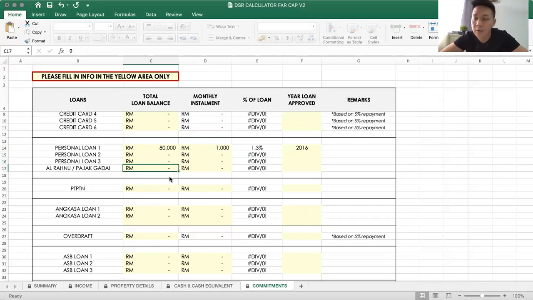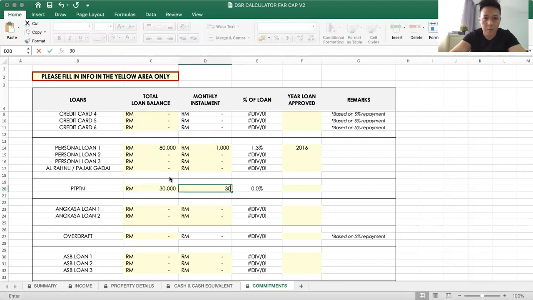Rahnu pajak gadai, so this is when you have gold, you go to pajak gadai and you pawn your assets. And they will give you a loan based on this. So what you put here is the loan balance for that, and then the same thing, monthly installment and the year approved. PT, PTN, put the balance, how much balance is left, the outstanding. So I'll just put an example here, 30,000 left, maybe you're paying 300 per month. 2,000.